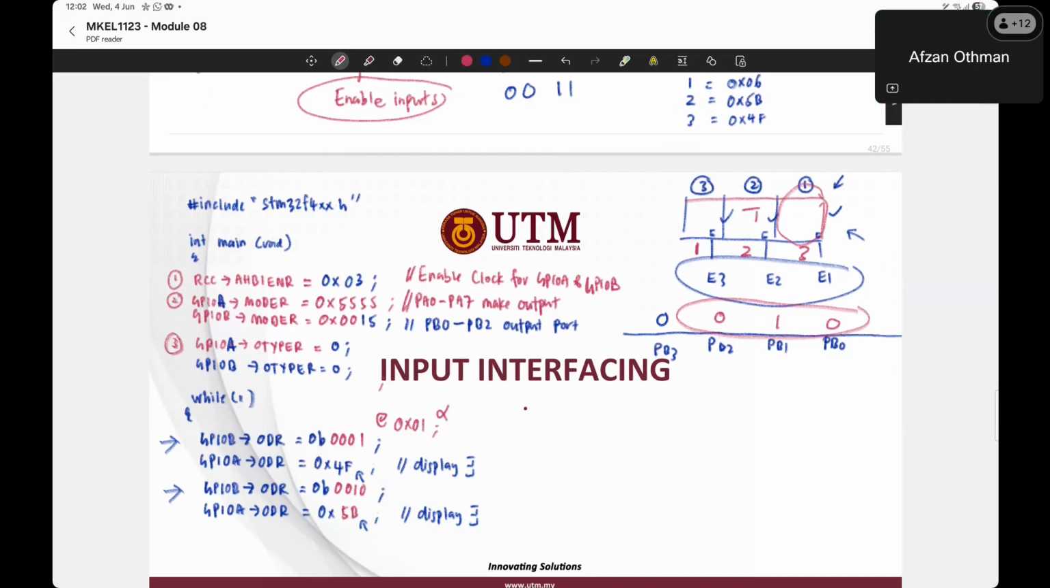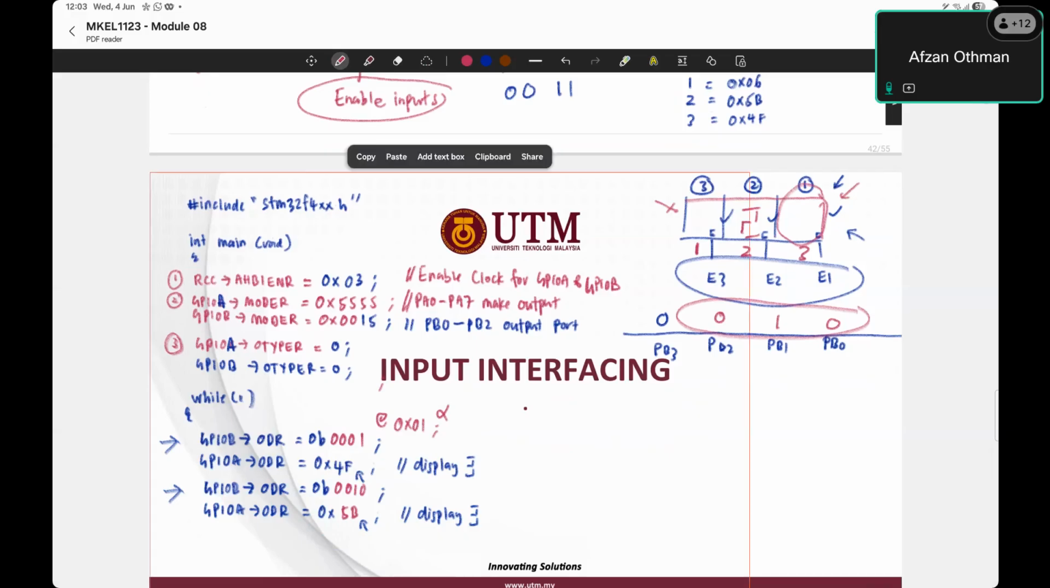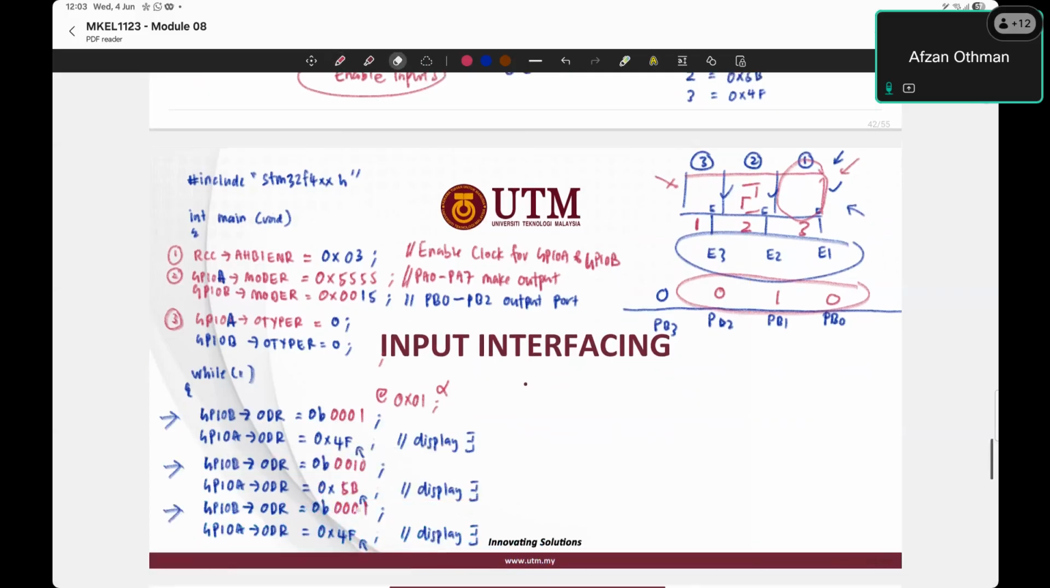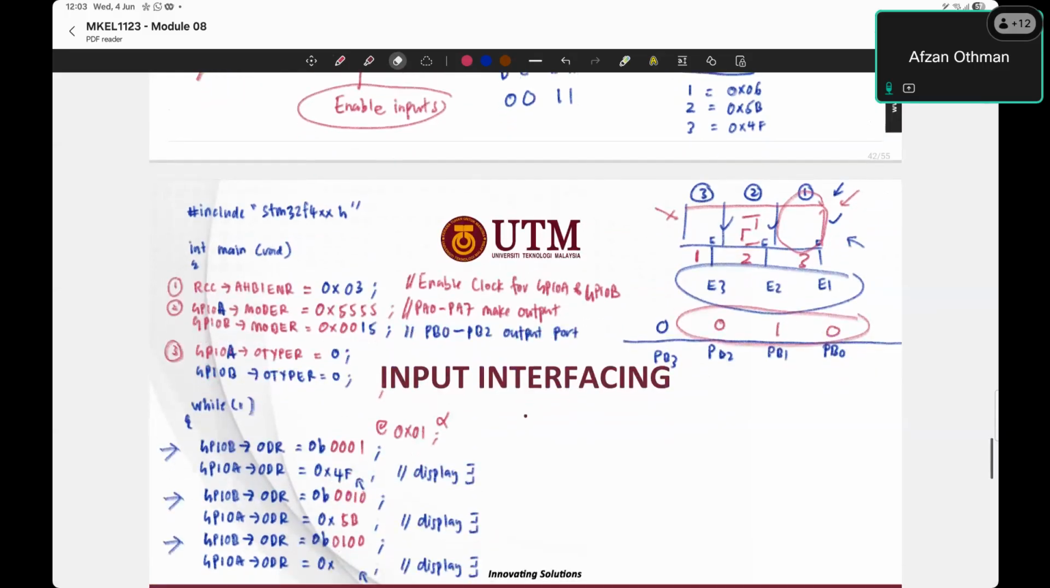Okay, so now this one will display number 2, while the third 7 segment and first 7 segment turn off. And the last one here is GPIOB ODR. You give the value 0B0100, and the value here is to display number 1. Number 1 we already identified.